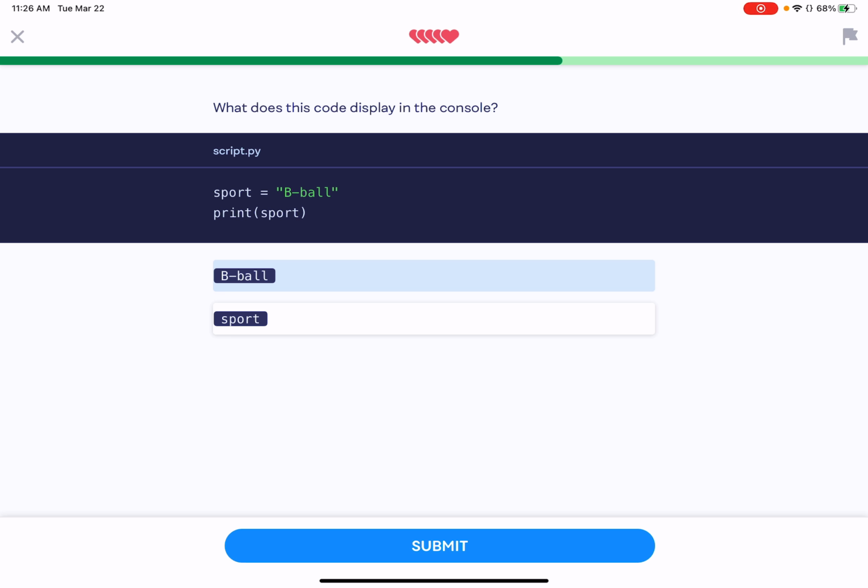The reason why it's not sport, again, is because sport holds a value of B dash ball. And therefore, every time you see sport, it will actually be B dash ball.